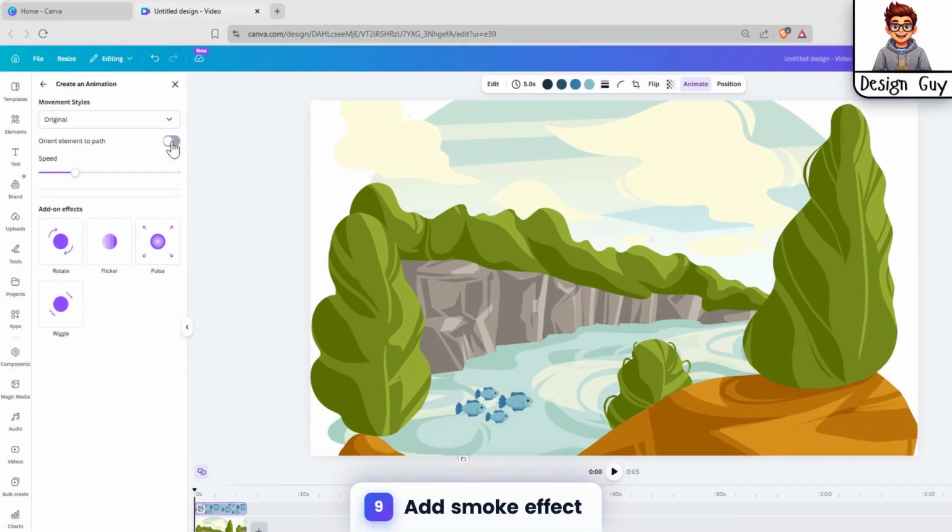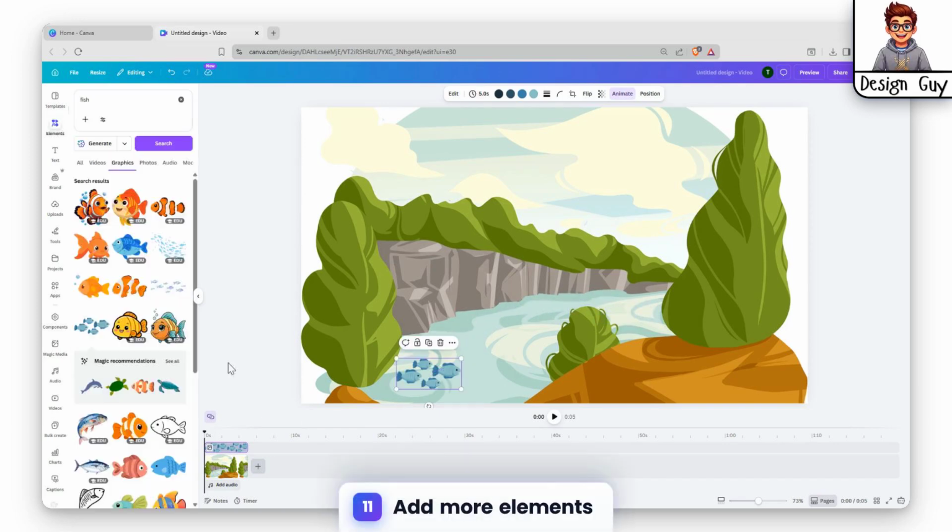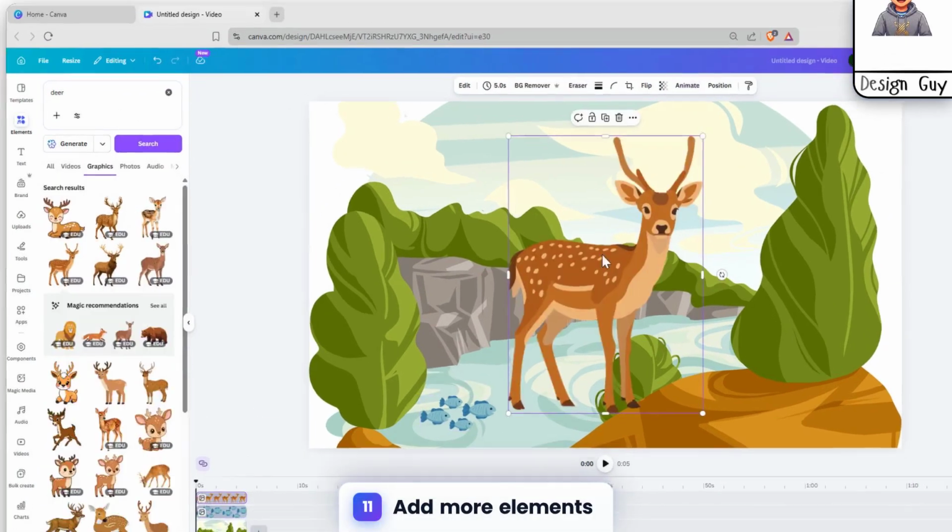Next, we'll add smoke to enhance the scene effects. Apply the flicker effect now. Next, add more elements directly in this area to continue building your design.